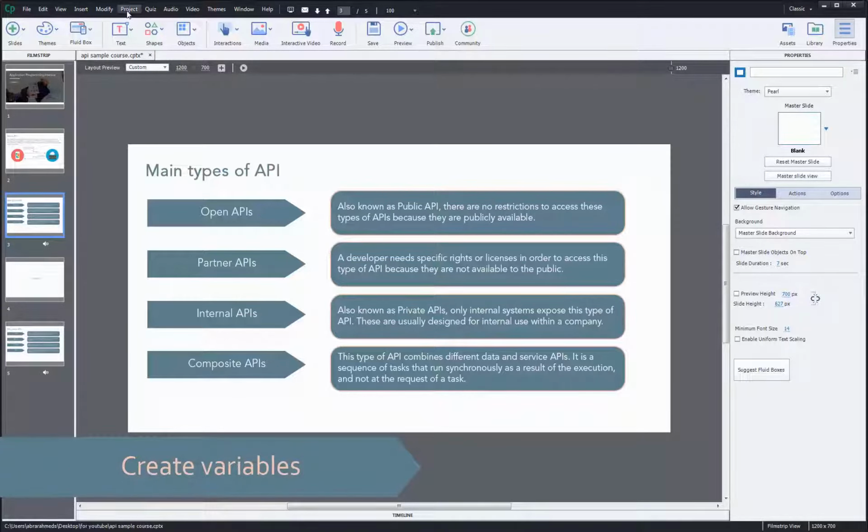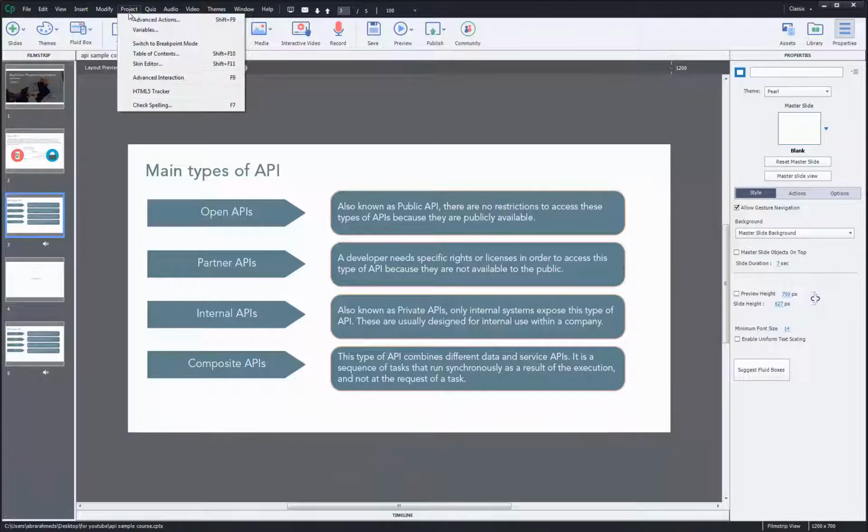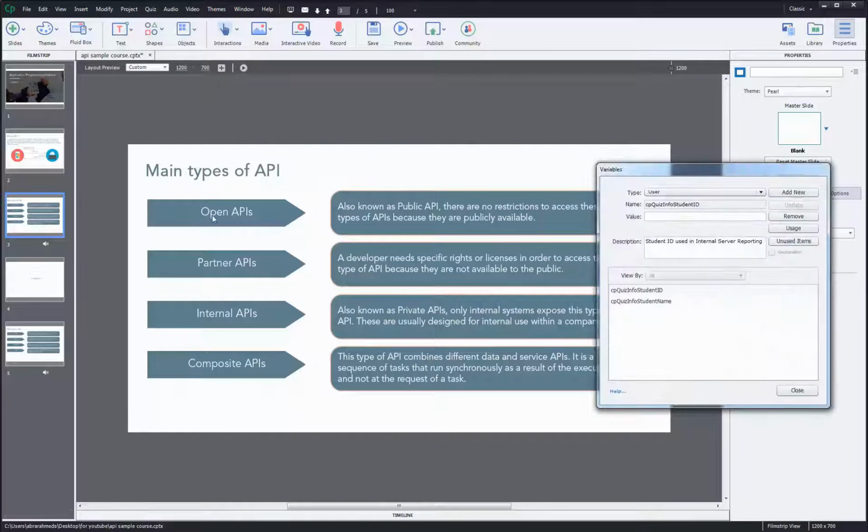How do you do that? In the menu bar, click on project. I'm sure this is the same for Windows as well as iOS. Click on variables. Okay, I've got 4 buttons, so I would be creating 4 variables. Make sure the type is user. Click on add new.